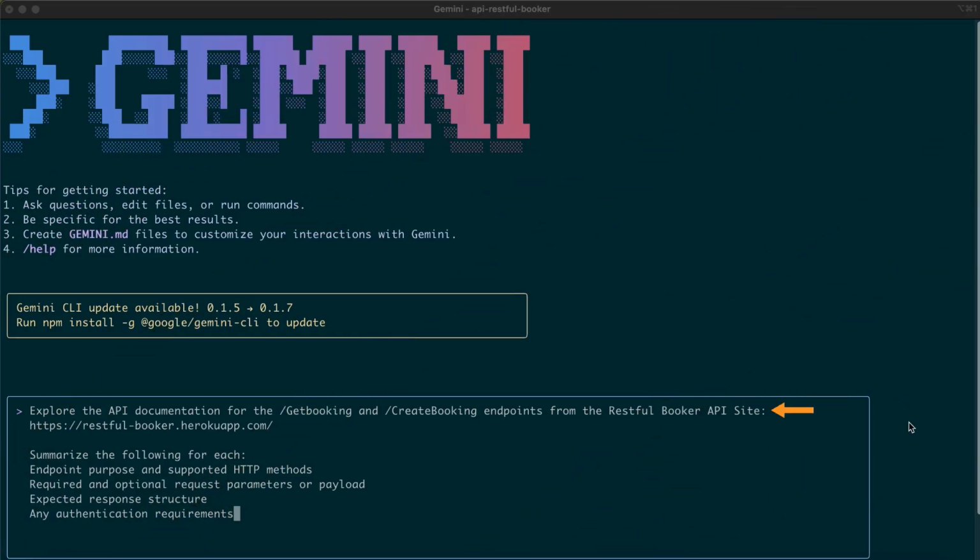Here's our first prompt. Explore the API documentation for the Get Booking and Create Booking endpoints from the RESTful Booker API site. Summarize the following for each. Endpoint purpose and supported HTTP methods. Required and optional request parameters or payload. Expected response structure. Any authentication requirements.